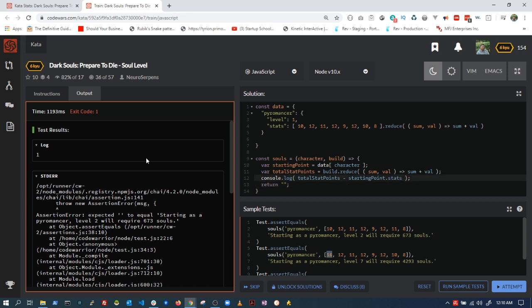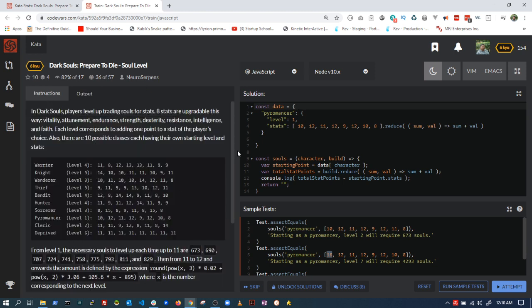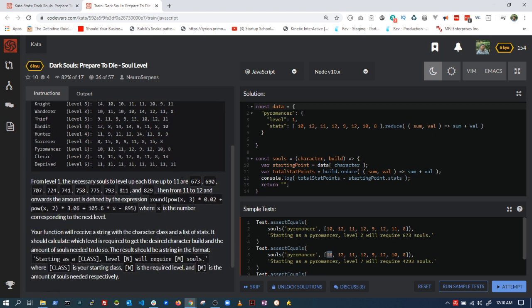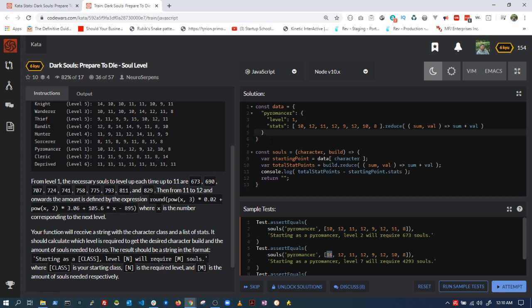So now we have to use another array. What's this array going to have? This array is going to have our upgrade points. Well, okay, I see what you're doing there. So we need to get these values into an array. So 1 second, let's read the second part here. So from 11 onwards, right? 11 to 12 and onwards, we have to use a formula.